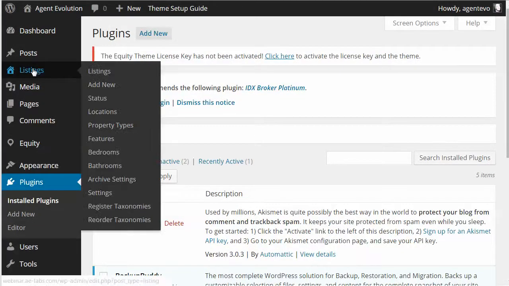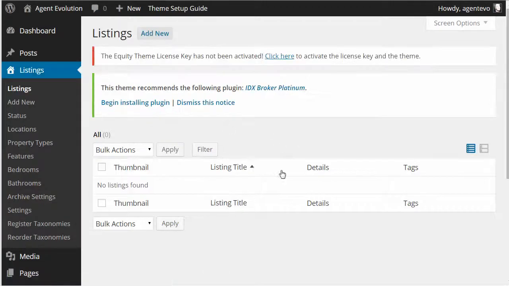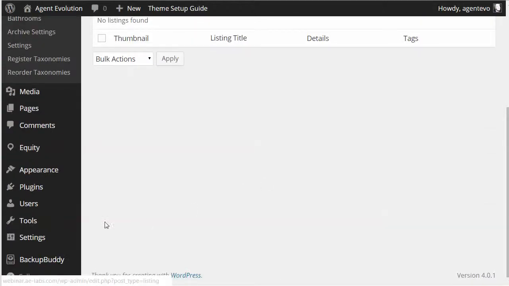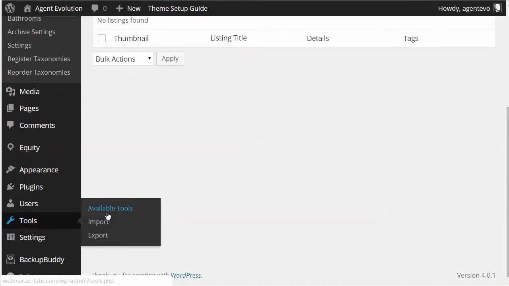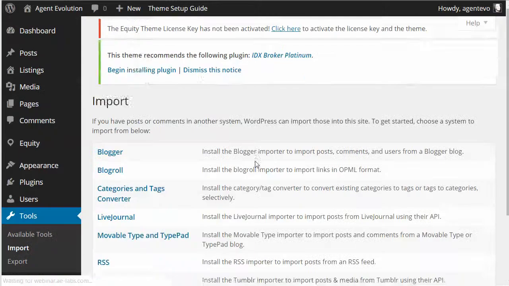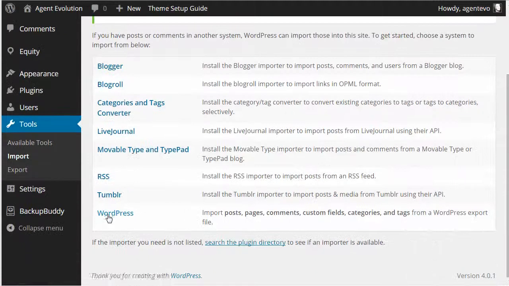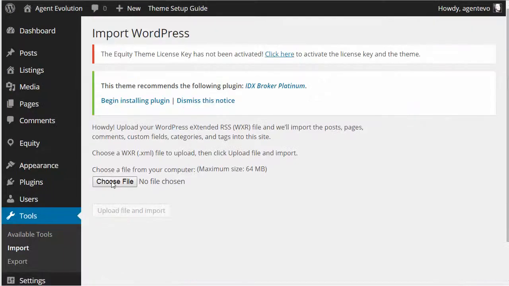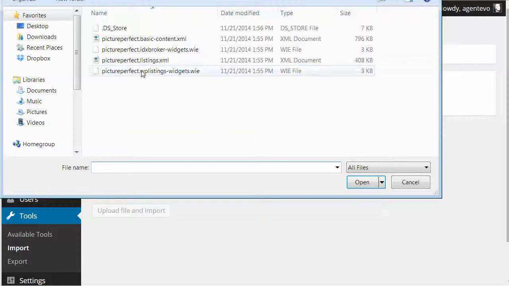Okay, and you'll see now we have a new menu item that says Listings, but we have no listings. So this is the content we're going to import. We're going to do the same thing we did before. We're going to go to Tools, Import, WordPress, choose File, and now we're going to go to the one that says Picture Perfect Listings.